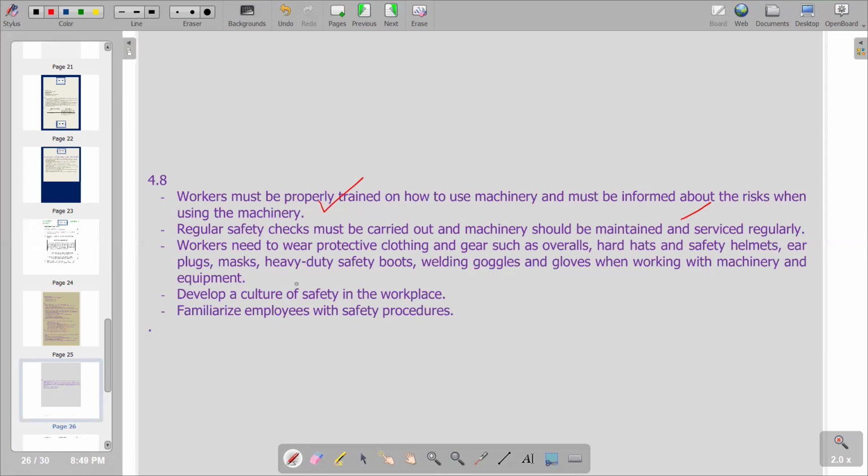So next is workers need to wear protective clothing and gear such as overalls. So these are some of the protective wear that workers should wear. We've got overalls, hard hats, and safety helmets. We've got welding goggles and gloves when working with machinery and equipment. So this is a rundown table of examples of protective clothing that should be taken into account when workers are working. So this is the point that we have.